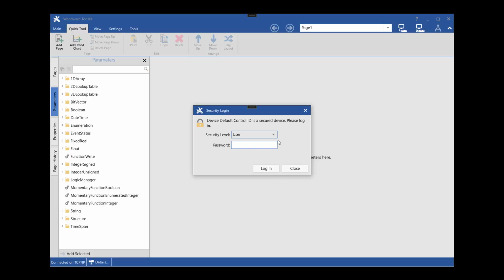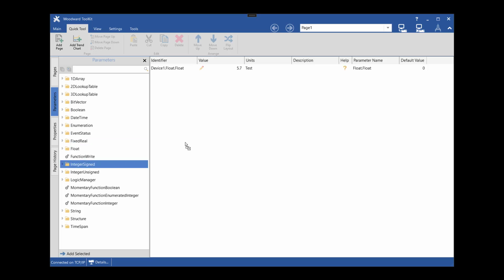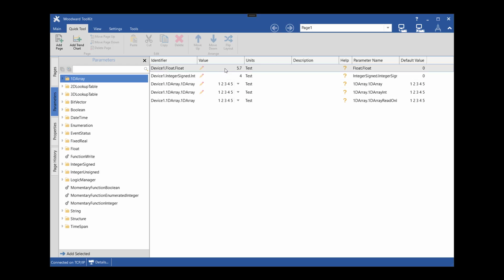Quick Tools support multiple page types: data grid, trend chart, lookup table, and event status. Quick Tools support multiple instances of the different page types. You can add parameters to a data grid page by dragging and dropping from the Parameters tab. Basic data types are supported on the data grid page. Parameter values can be edited using the in-place editors in the data grid by double-clicking on the value cell.